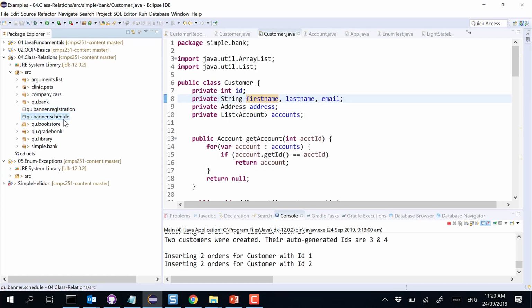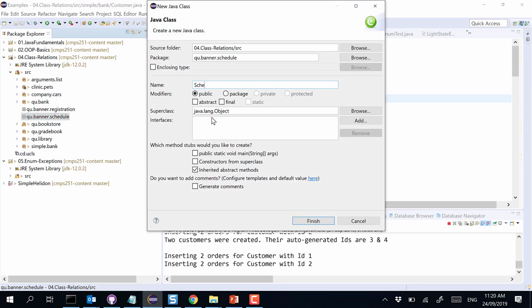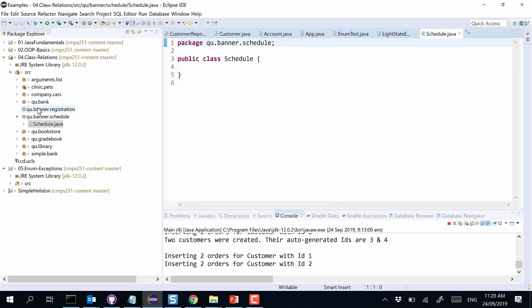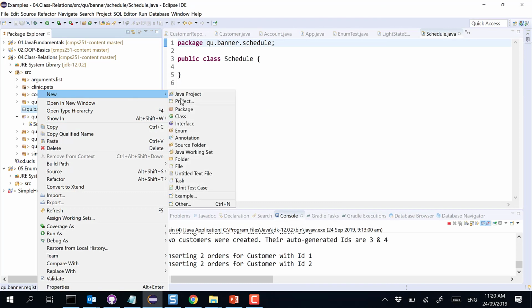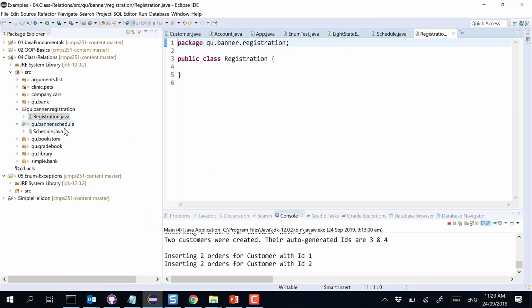Now under schedule, I might go ahead and create a class. Here is a class. I call it, for example, Schedule class. And under registration, I might create another class. I will call it Registration class. So it's just a nice way of keeping things organized. Instead of having one package banner and putting all the classes there, I create multiple packages and keep things much more organized. Yes, is the idea clear?